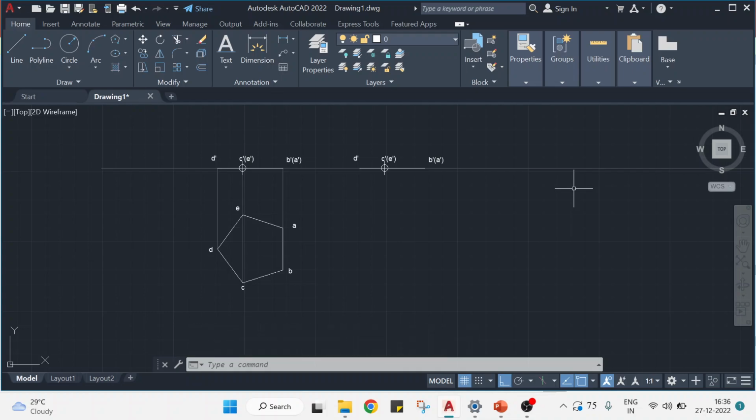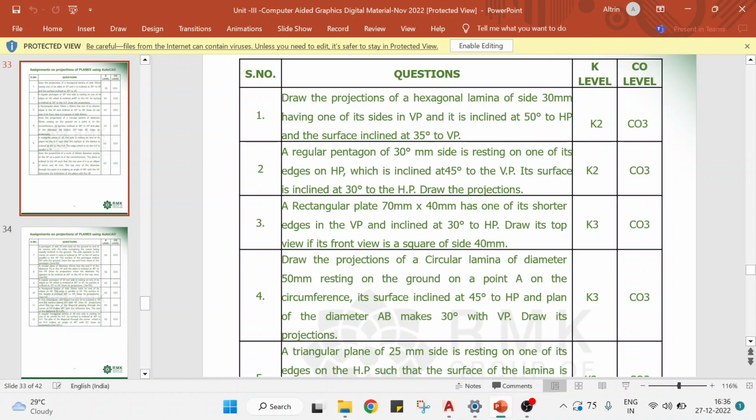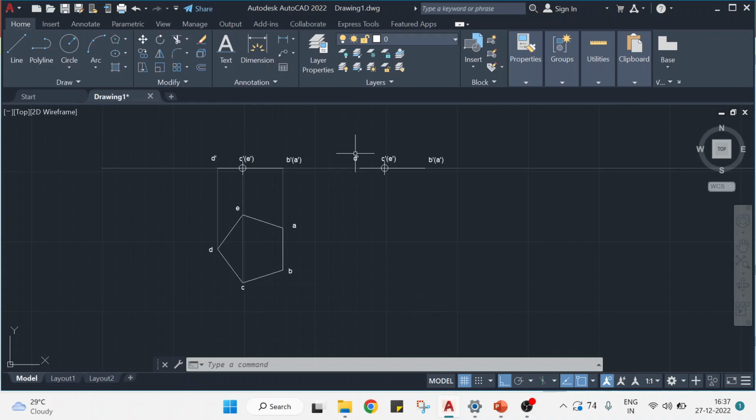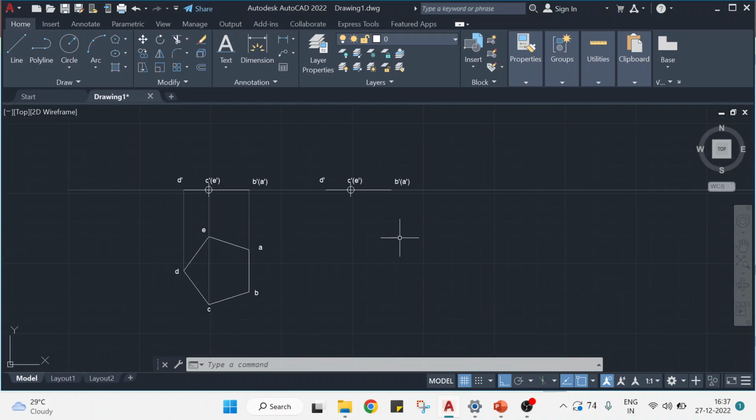Now I need to tilt this according to my question. So I will go back to my question. Here you can see a pentagon of 30 mm side is resting on one of its edges on HP. We have completed that, whose edge is inclined 45° to VP and its surface is inclined 30° to HP. Since it is lying in HP, we will take the 30° first, right? Since this is the surface inclination, I will go back to AutoCAD, and I need to tilt this front view to 30°. So this rotation, you should have a clear idea of it.